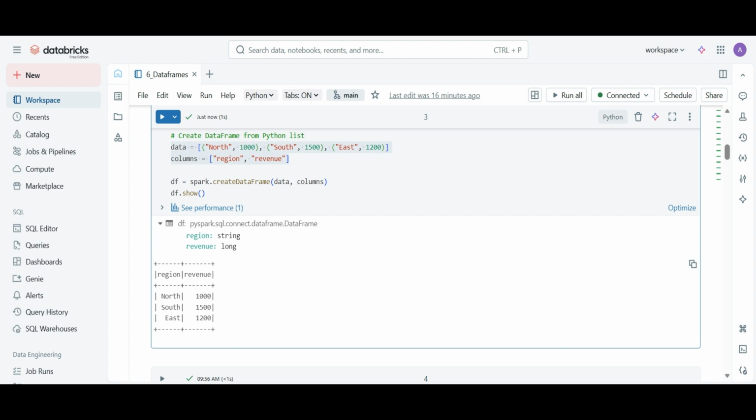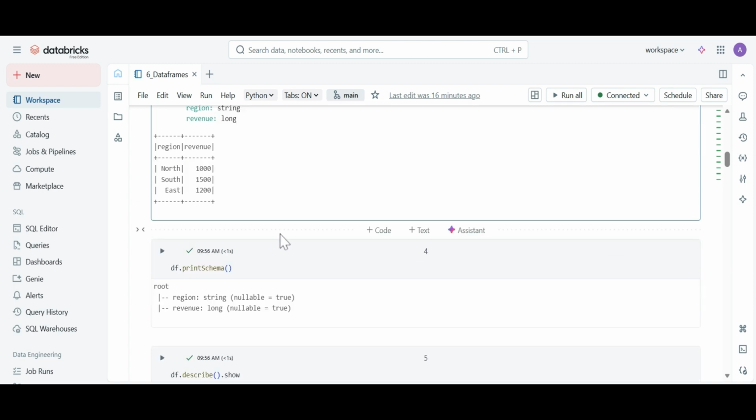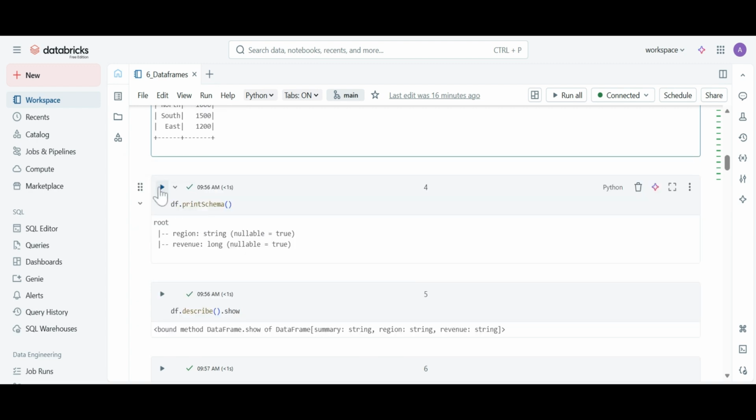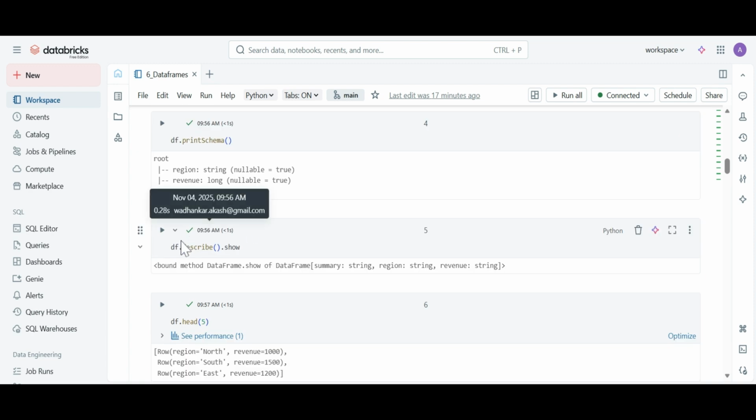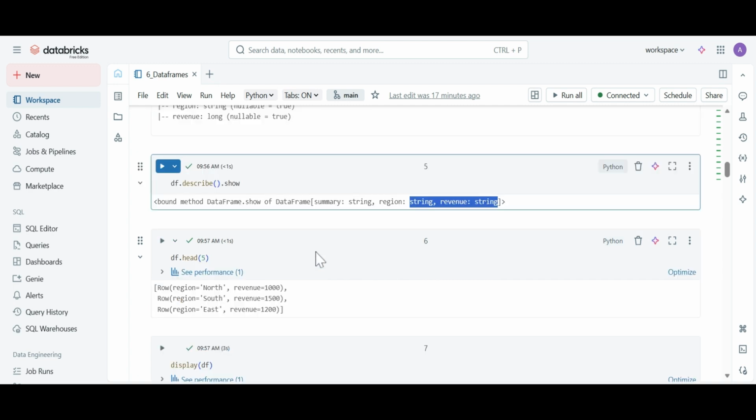The data frame, as you can see, representatively looks like a table, and each record is a database record. There are multiple operations which are possible with a data frame. One of them is printSchema. You can just do df.printSchema, and you can understand what is the content within the data frame. You can do a describe.show, which tells what type of objects are present in it. For example, you can see a summary that there is a string region and string revenue present within.